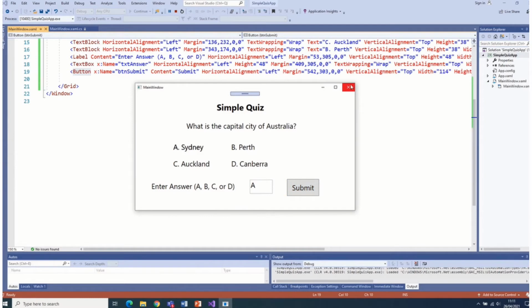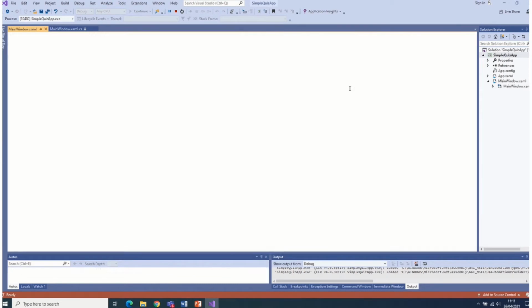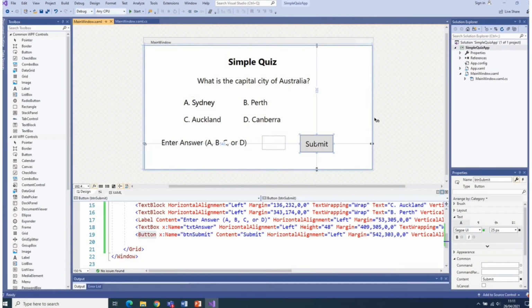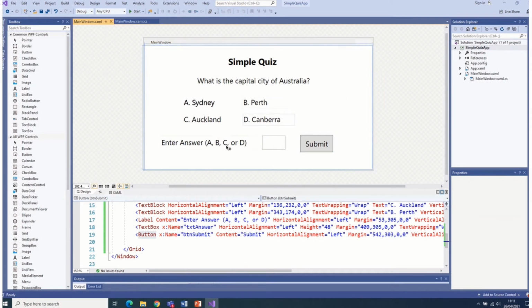So we need to now write the instructions to tell the computer what to do when the user interacts. So this is where our C# comes in. So what is the interaction here? Well, the interaction is the user enters a value and clicks on this button. So what do I want to happen?